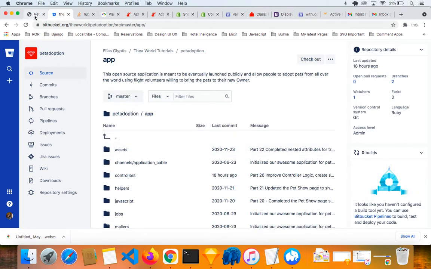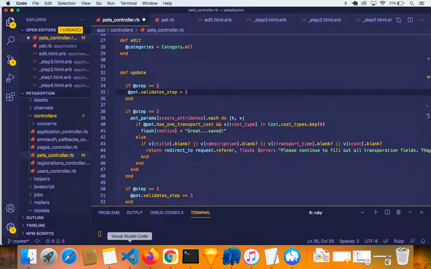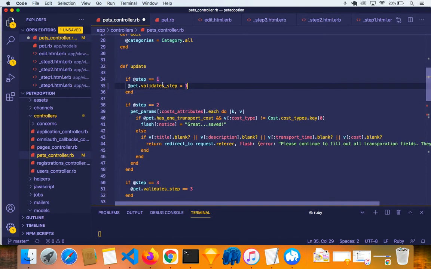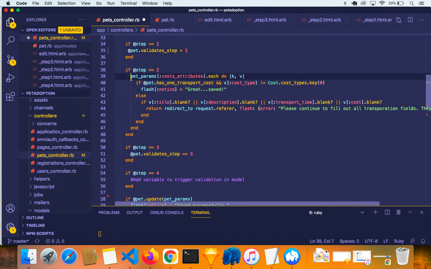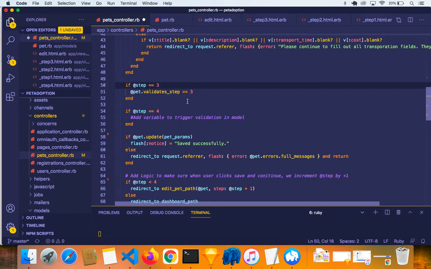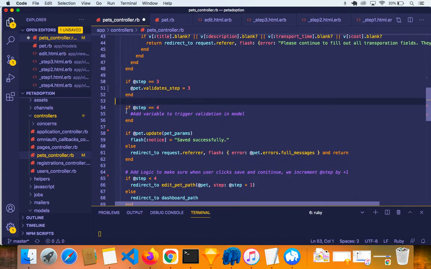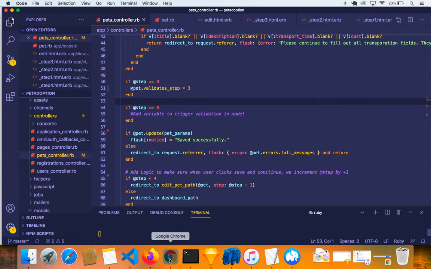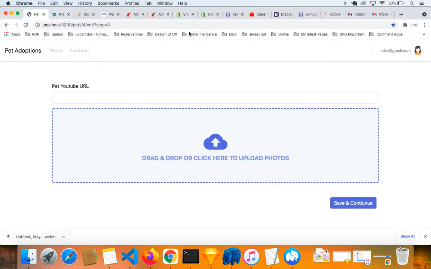So just get there. What I wanted to say here is you need to fix this to validate step 1, and here we're just validating in the controller to make it simple. And then in number 3, sorry, this is number 3, right? If the step is equal to 3, then make sure that the validate step is 3. Step 4 we haven't done yet, so we're just going to save this file. My server is running, so over here now I can just click save and continue, and look what happens.